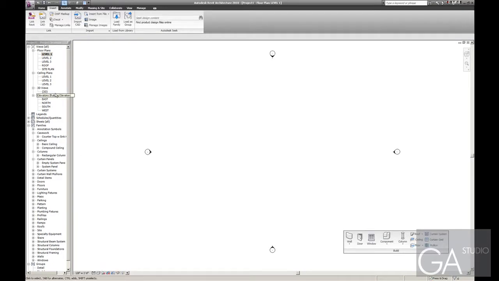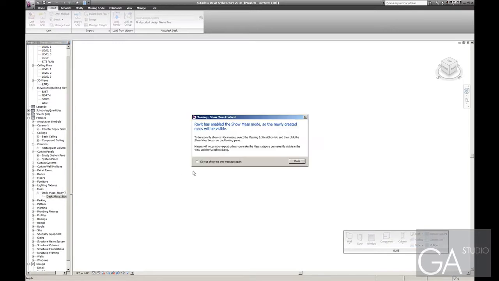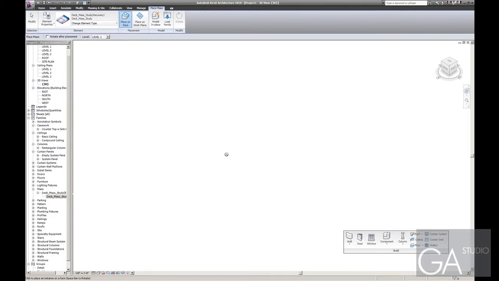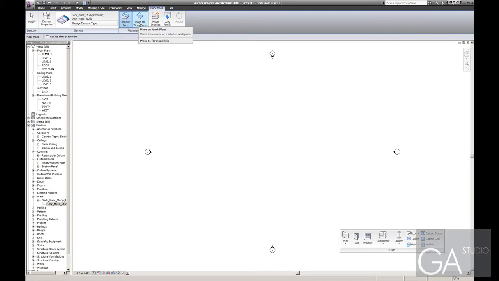Okay, and one thing I've found is that it won't automatically show up. You have to go down to your families window right here, go down to mass, and it will actually be part of the mass family. You can drag that family into your workspace, okay, and it'll tell you that it's going to enable the mass mode. So if I'm in the level 1 view and I pull this mass over, it's going to ask me what I want it to do.